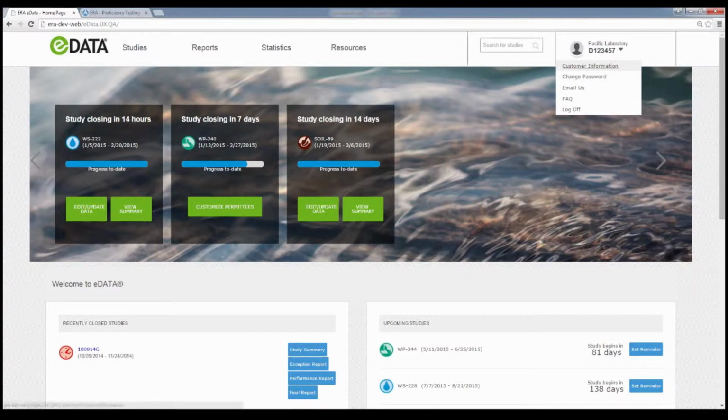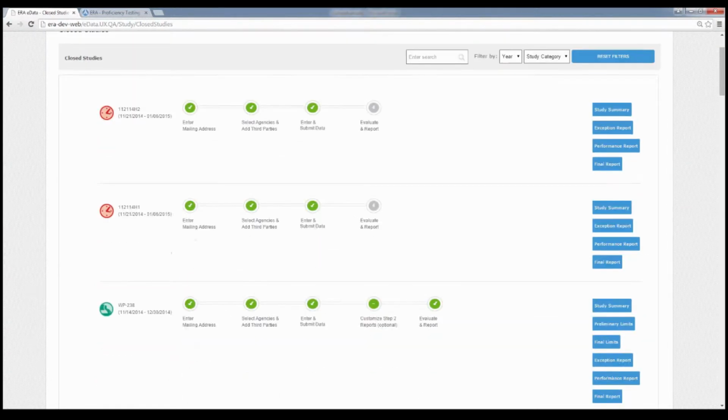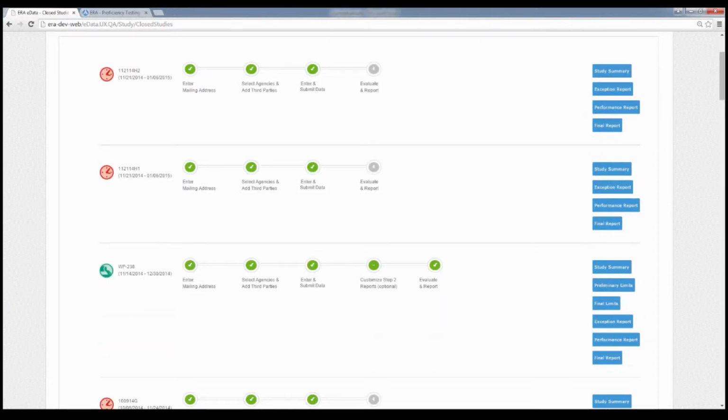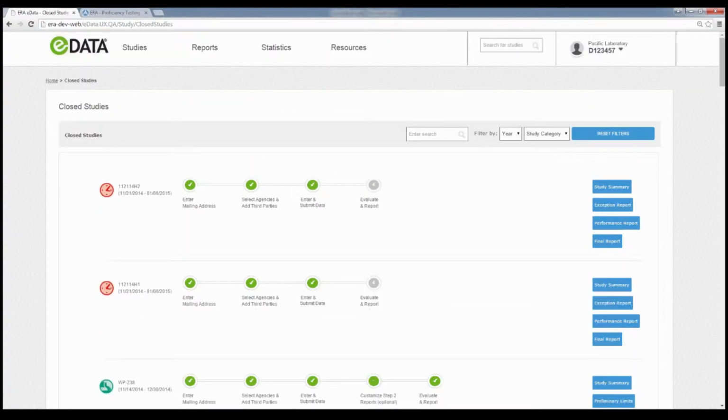Let's take a quick look at our Closed Studies page. This page shows all of your closed studies. The studies are shown in order of closing date with the latest at the top, so you can easily find your most recently closed studies. This page also gives you quick links to your study summary, preliminary limits, final limits, exception reports, performance reports, and your final reports. Our second webinar showed what each of these reports looks like, so let's continue on to uploading our data from the Open Studies page.